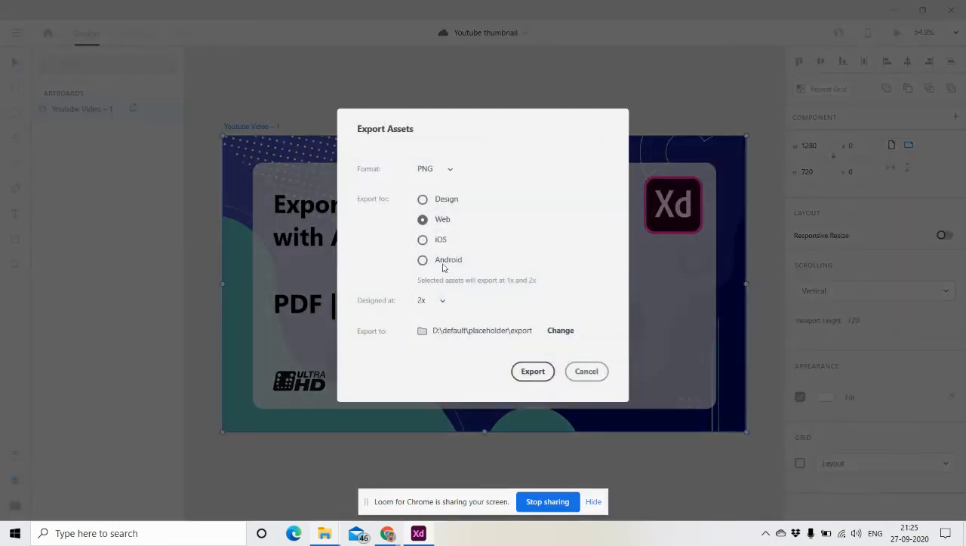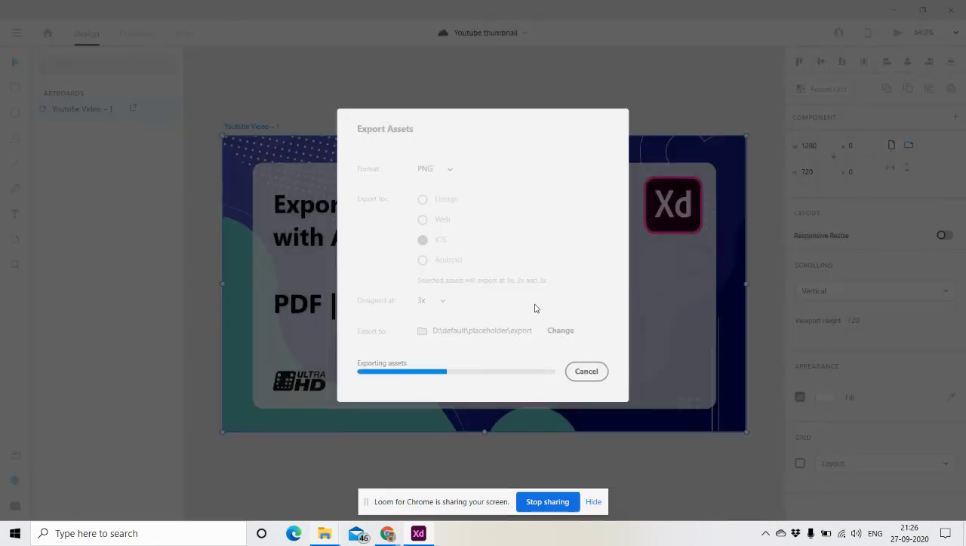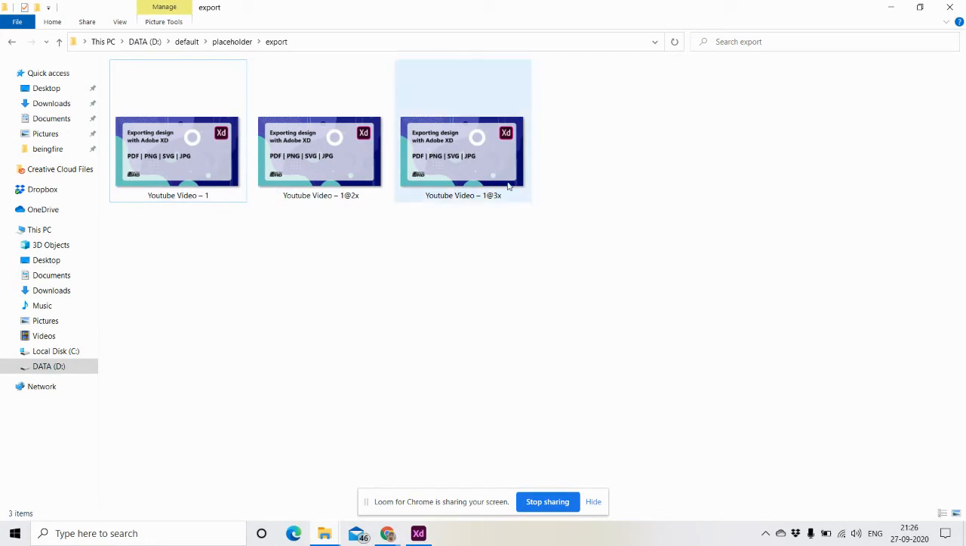Yeah, just checking for PNG only. iOS, so we'll go for the 3x option. Yeah, we are again replacing. Yeah, so again we are getting three documents. So 3x will be 276 KB, and 2x will be 148 KB, and 54 KB for 1x.